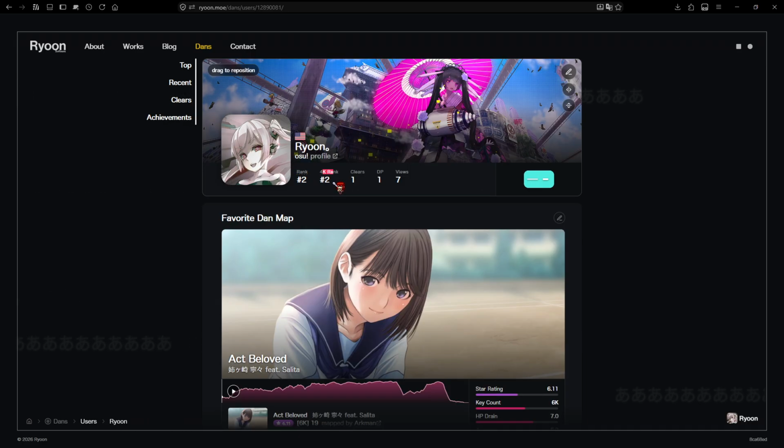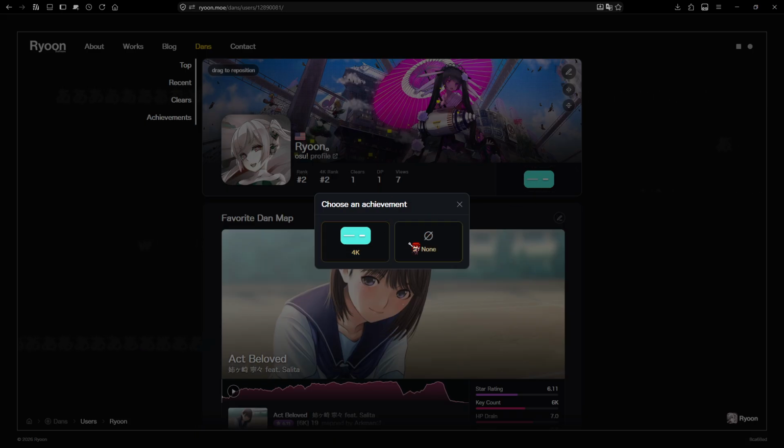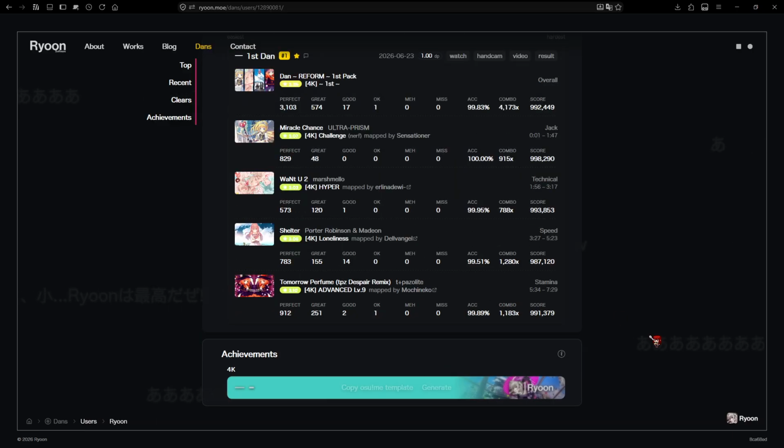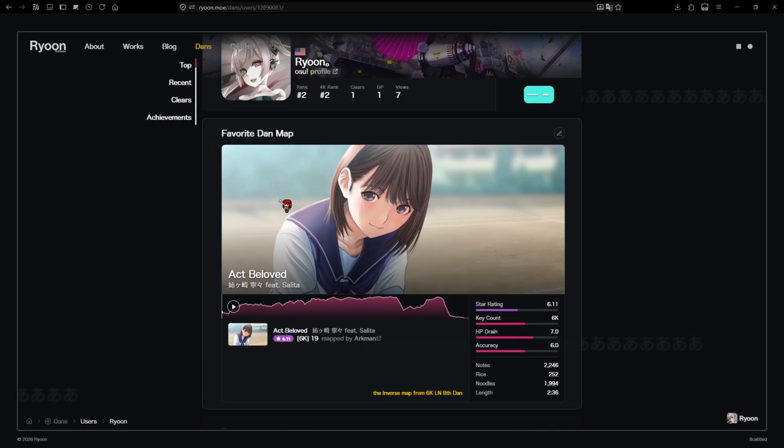is your most DP count one right here. So I've only submitted 4-key on this profile, so there. Total clear, total DP, total view count, achievements. Again, this will get populated, so more on Dan belts in a second. It's just a small version of this down here. You can have your favorite Dan maps. Just a little thing you can show off on your profile.